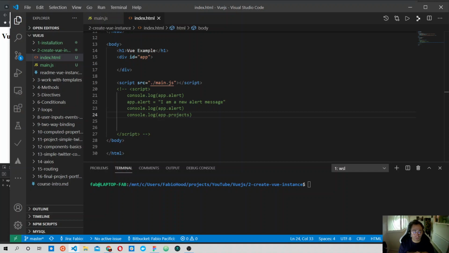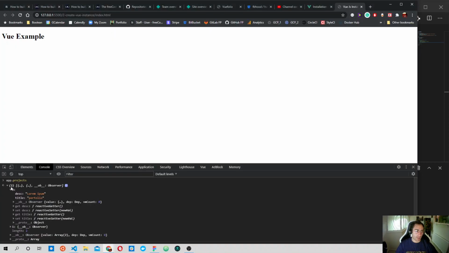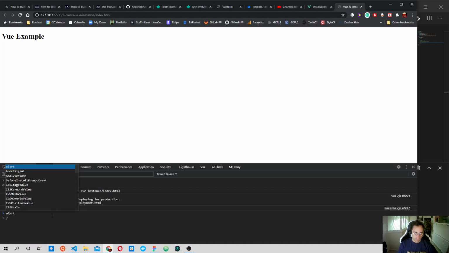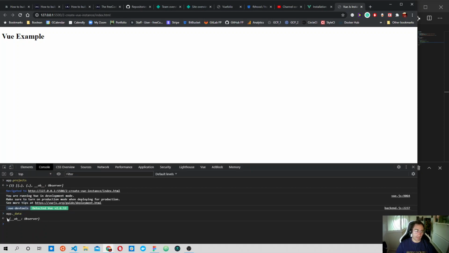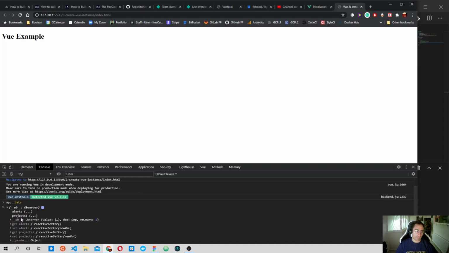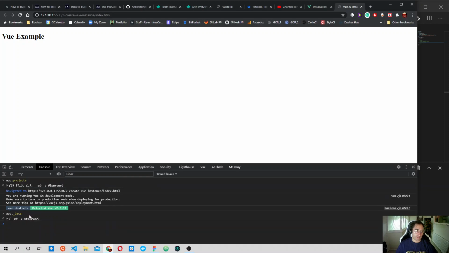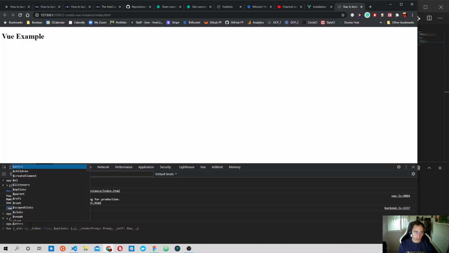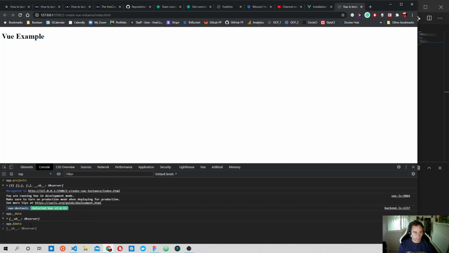So that's pretty much it. But before closing this part, I want to show you that we can also access the entire data object using a couple of shortcuts, which are these two. So if we say app in the console and then dot data, this gives us the data object, so alert and projects inside it, but also we can use this $ sign data from app, and we get the same result.